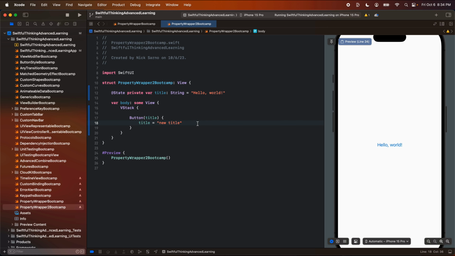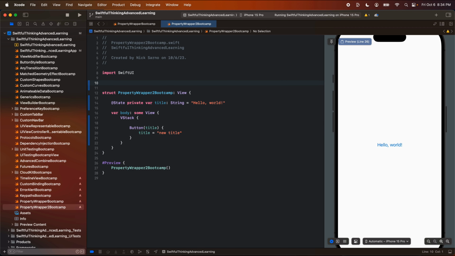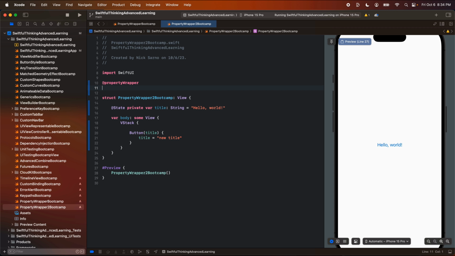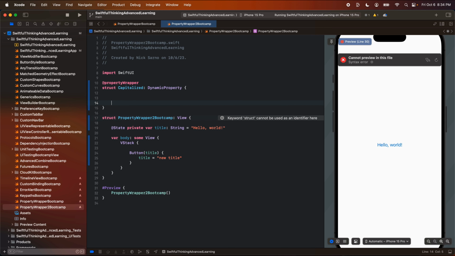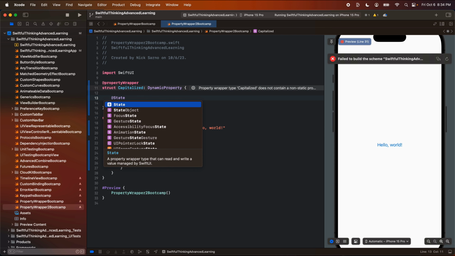All right, so how are we going to build this property wrapper? Let's come up here, let's create an @propertyWrapper. It's going to be a struct just like the one in the previous video. I think most property wrappers are structs because of the mutating state that we have to deal with. I talked about that in the last video. So property wrapper, struct, let's call this Capitalized. And this will conform to DynamicProperty so that the SwiftUI view knows to update when this @State gets updated.